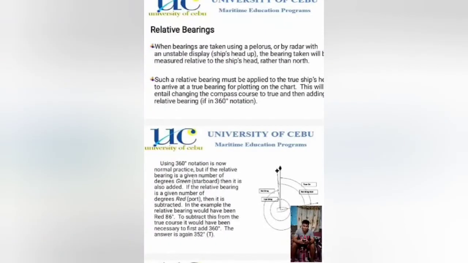Relative bearings. When bearings are taken using a pelorus or by radar with an unstable display, ship's head up, the bearing taken will be measured relative to the ship's head rather than north.